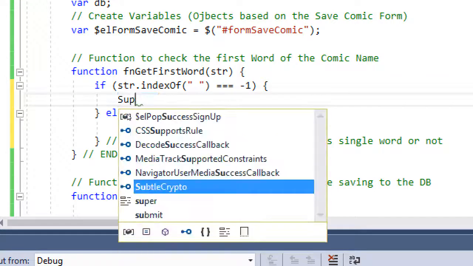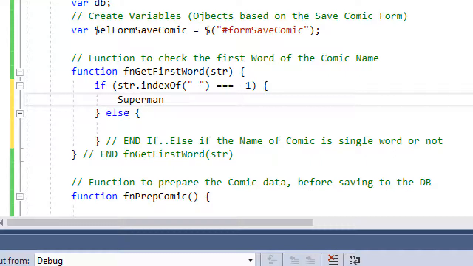Now, if it was just Superman, there is no empty space. It's just the name of the comic right here. There's no empty space. All of this is basically checking, is there an empty space after the first word? We're saying if there is an empty space, sorry, if there is not an empty space, this is a one word title.